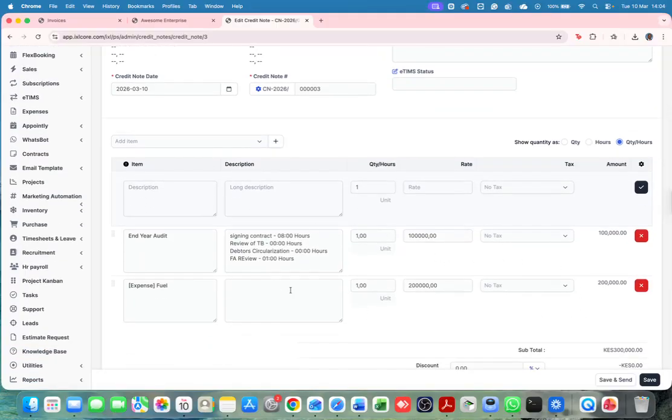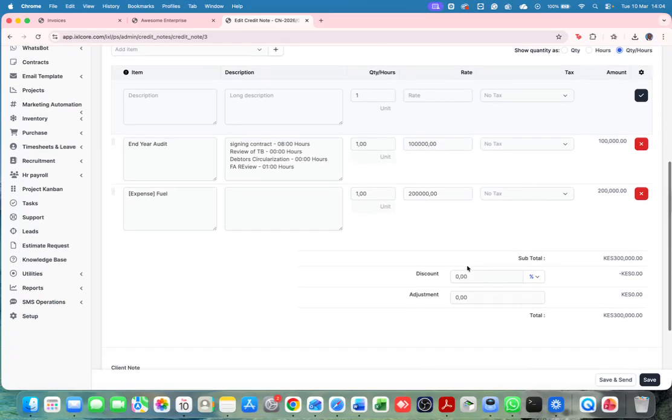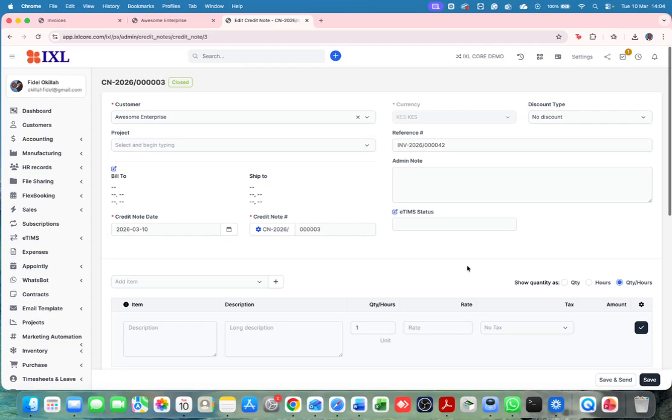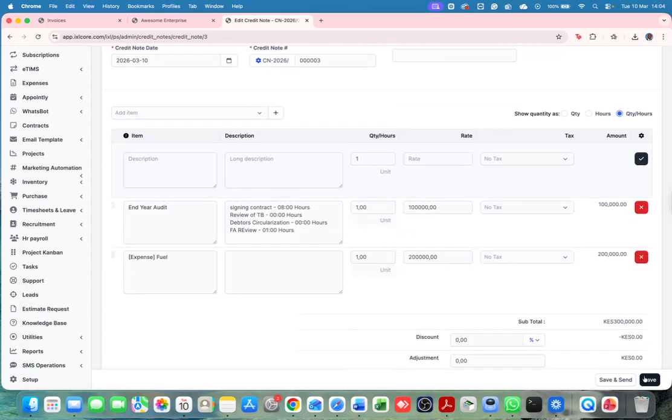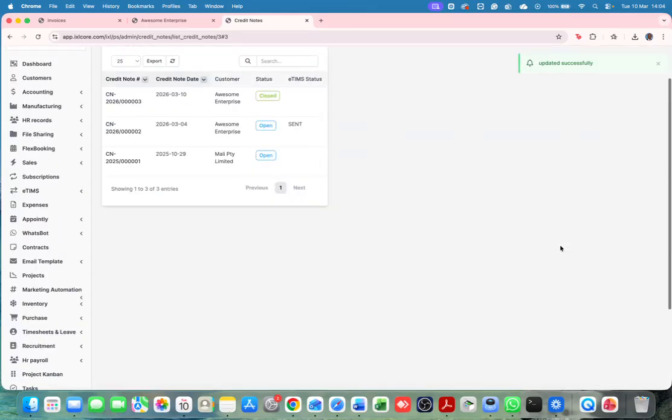So for instance, if you're just giving a credit note for the fuel, you're able to cancel this and delete these 100,000. Or if we're giving a discount in terms of amount, we can change the amount, whichever way we are looking at it. So once we have agreed that this is the entire invoice we're doing a credit note for, we can create it and save, and say save for purposes of this tutorial.